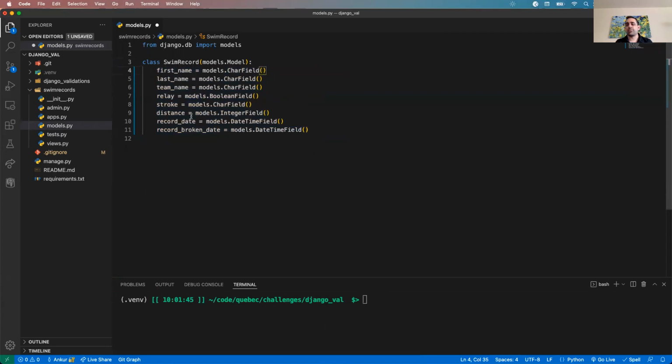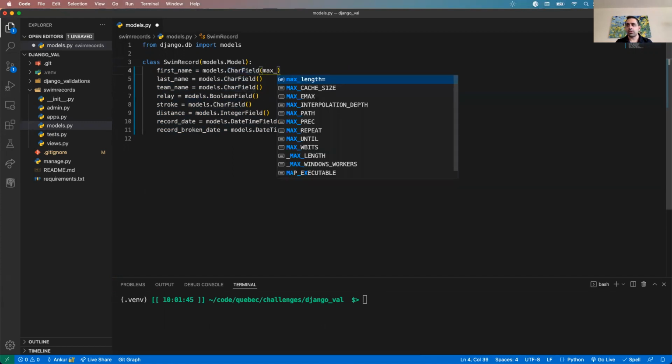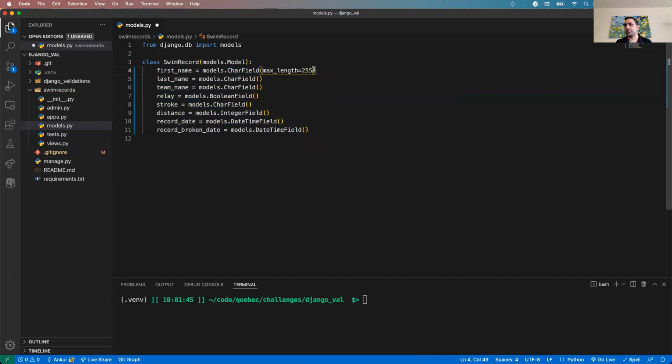Some things I need to add right off the bat. If you remember, CharField needs to have a max_length. So I'm just going to add that in right now. I don't know anything in particular, so let's go with 255 for all of these. So CharField needs that. IntegerField, BooleanField, DateTimeField, those should be fine without a max_length. All right, so that's one thing I definitely need.